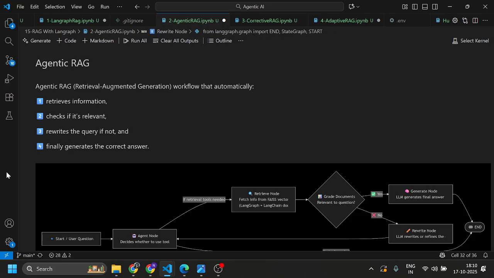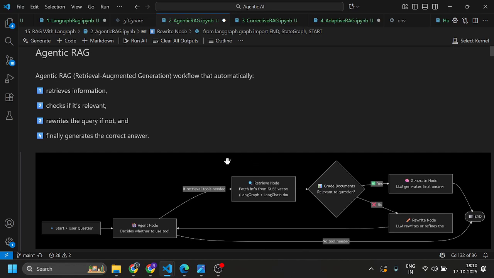Hello guys, so now we are going to learn Agentic RAG. Here you can see the diagram for Agentic RAG, Retrieval Augmented Generation. It is a workflow that automatically retrieves information, checks if it is relevant, rewrites the query if it is not relevant, and finally generates the correct answer.